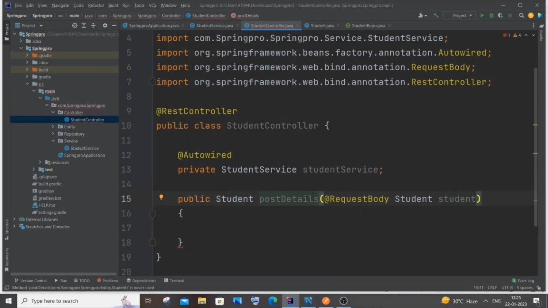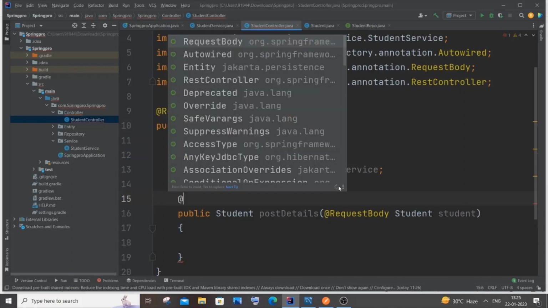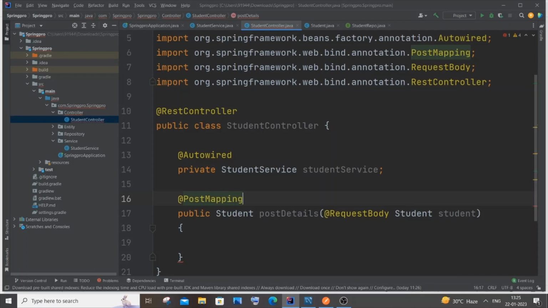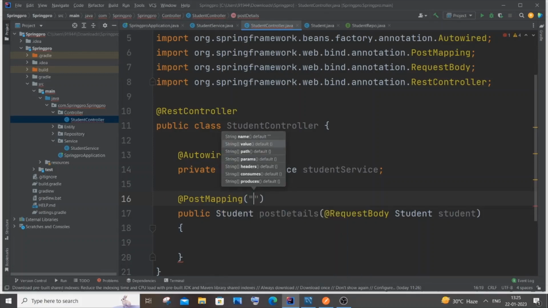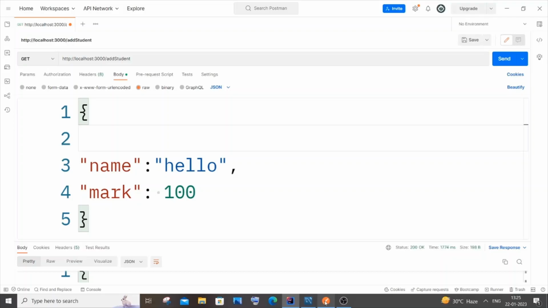I will add the path and it will make more sense after that. In this function, we'll be having at post mapping. This references that this particular function will handle the post operation in this controller class. So we need that post mapping. In general, we will be using post mapping for post operations. This will take the path, so I will go with add student. Now I hope it will make more sense. This add student will come over here.